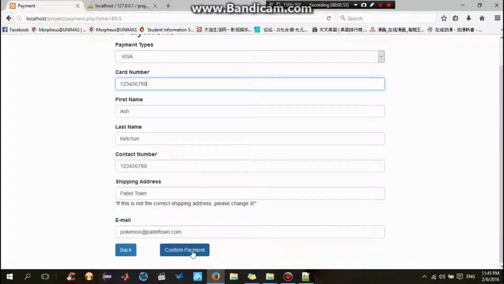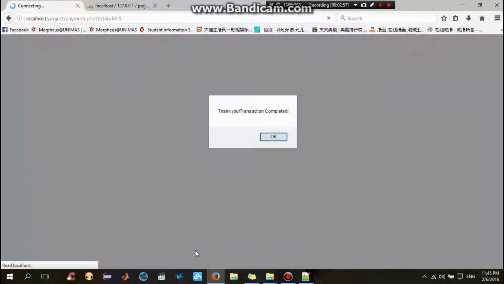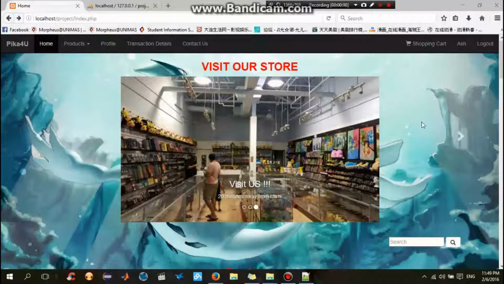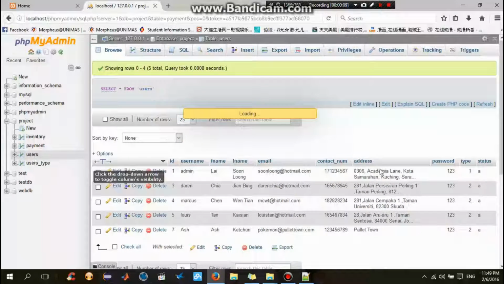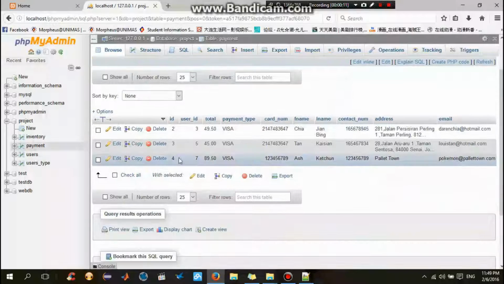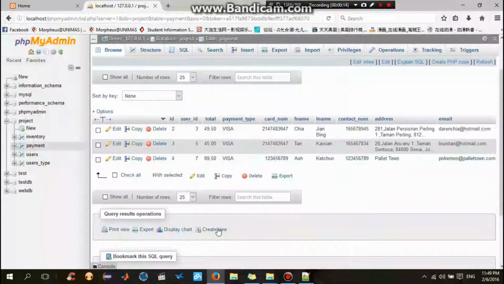Then confirm the payment after you make sure everything is done. Once it is successful, it will say thank you, transaction complete. Now let's go ahead and see if the database has recorded the payment. And yeah, there it is. Now the payment has been confirmed.